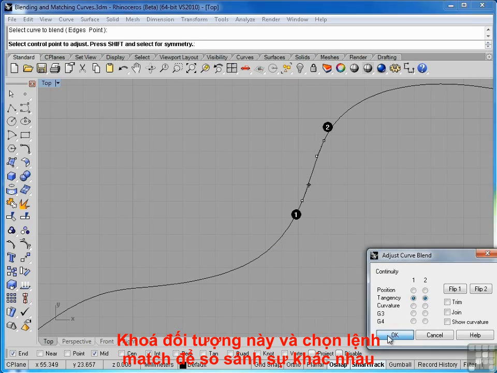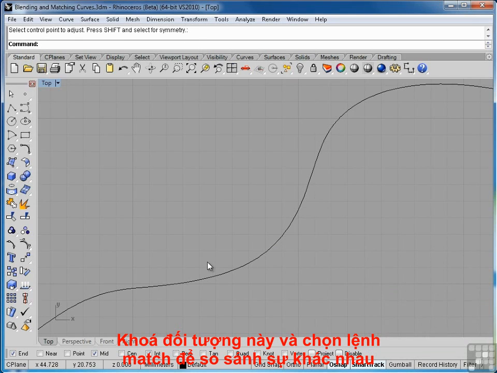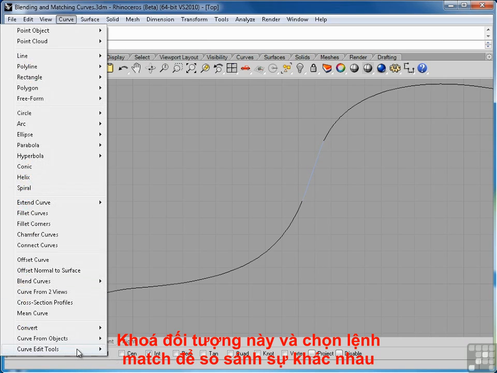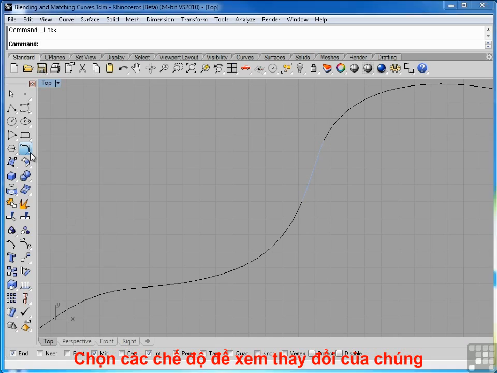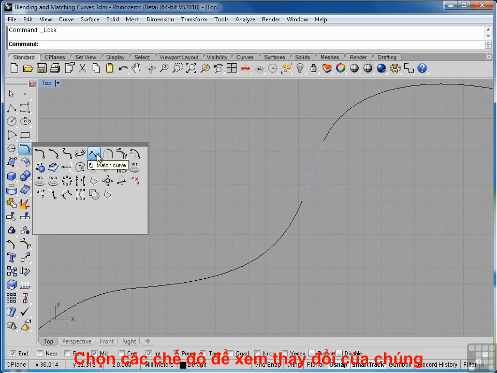Click on them, and you can see I have a nice smooth transition from here to here, as opposed to what happens with the match command. So let me lock this curve so we can see what we had. And then I'll go to curve, curve edit tools, match. Or under the toolbar, I can go into the curve commands and select match curve.